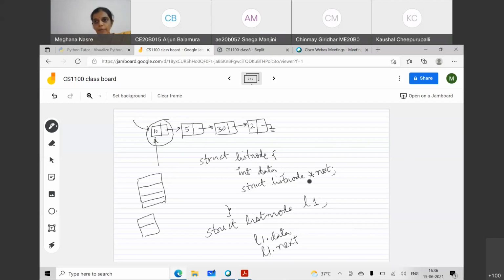This pointer could have been a pointer to anything. If it were an integer pointer, it would point to something, and whatever memory cell it points to, you would interpret as an integer. But what I am saying now is that this next is a pointer of the same type which you are defining. This type that I'm defining is struct list node, a new user defined data type. It has two cells, one which is an integer cell, a place where I can store an integer, which is the data that I am interested in.